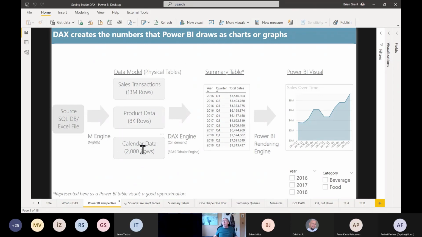Now, once you've got this data loaded, when you need to summarize it, those summaries can't take 45 minutes, right? Which is why they invented a whole new language, DAX, to create those very, very quick summaries. So DAX is going to be in charge of creating the summary tables based off of the data model. Well, then why are we doing that? Because we want to draw those summaries as visuals. That's done by the Power BI rendering engine, right?